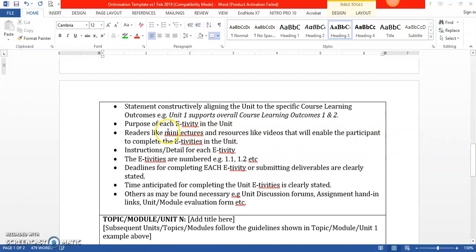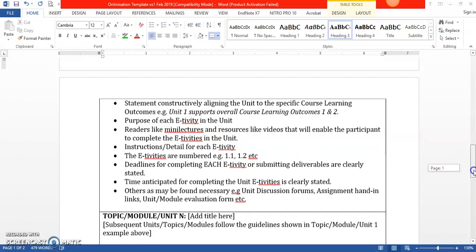Then each unit should also have a purpose of each activity in the unit. They should know, why am I completing this activity in this unit? There should be a purpose for each activity. Then you have readers like mini lectures. I explained previously that a mini lecture is a brief explanation of certain aspects in the topic by the instructor in written form. So the student reads it and then supplements it with other resources, which you add, like videos, audios, and other articles that they read to complete the activities in the unit.